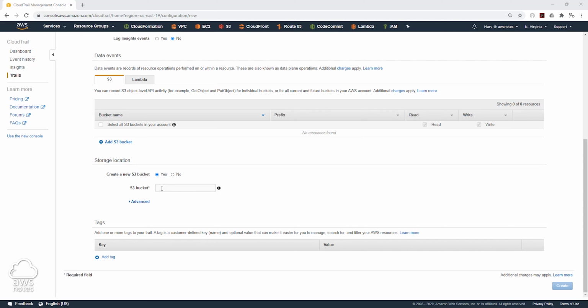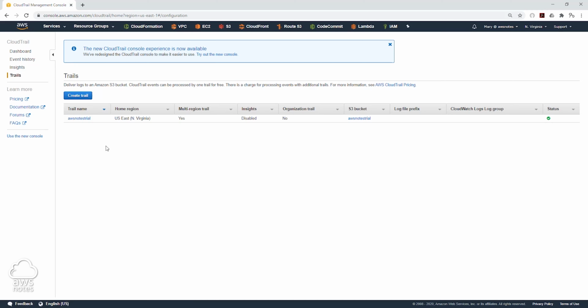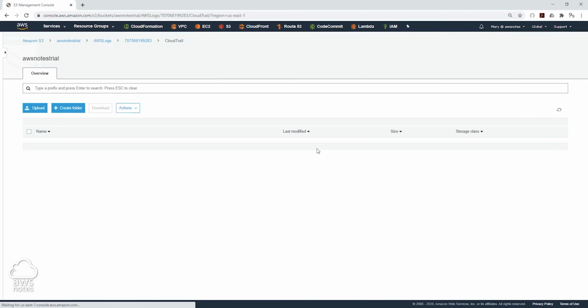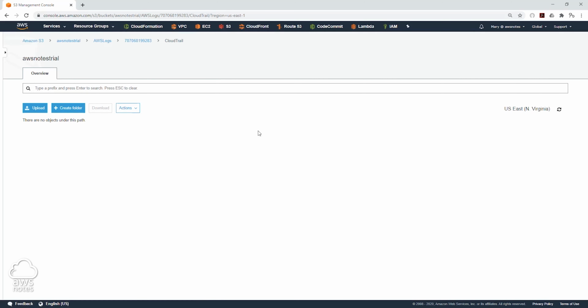I'm going to call mine AWS Nodes Trail. And once you've entered your bucket name, come down here and click create. And now we have created our trail. You can see the trail here. This is our trail name. And it is a multi-region trail. And this is the bucket where our logs are going to be stored. If I click on that bucket, it is going to take me to the S3 bucket. And currently there is nothing in it.